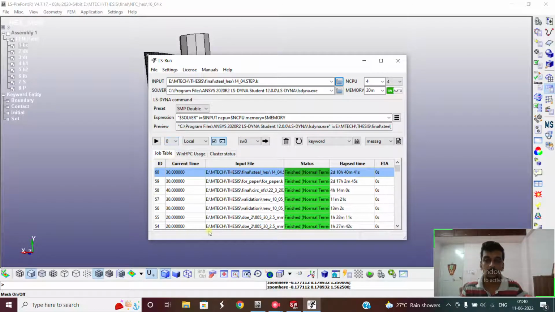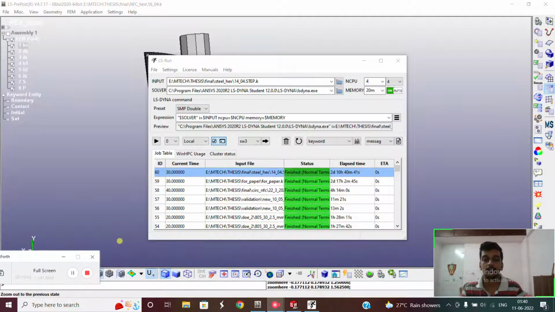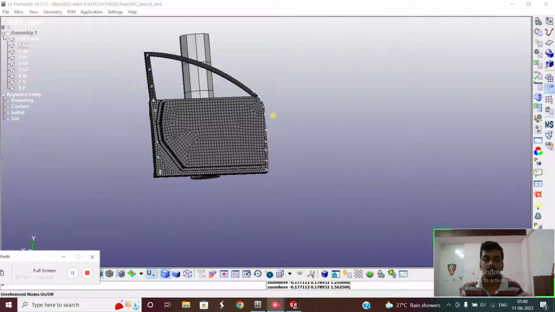Then give the play button. During the running status, do not engage in any other kind of activities on the laptop. It is advisable because LS Dyna takes much more RAM than any other kind of processing. So you need to give certain time for the laptop to compute all these values.